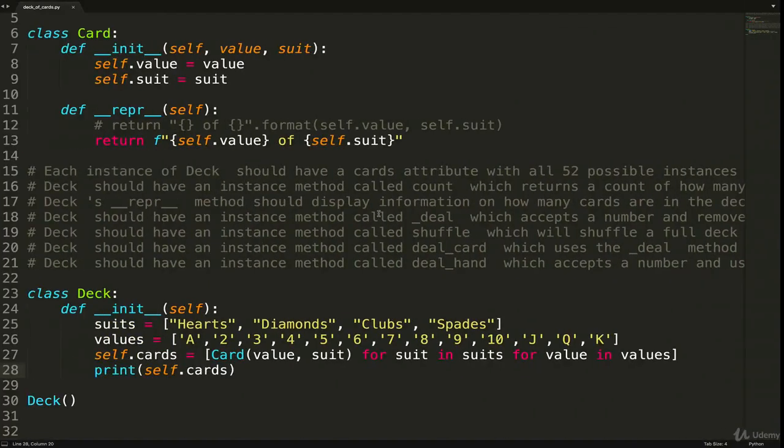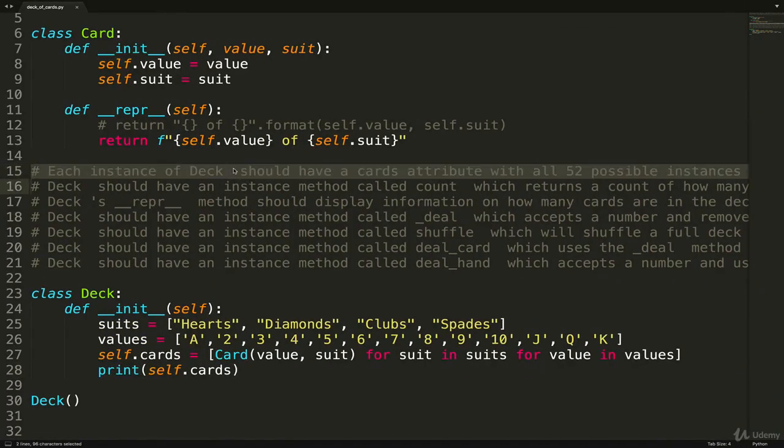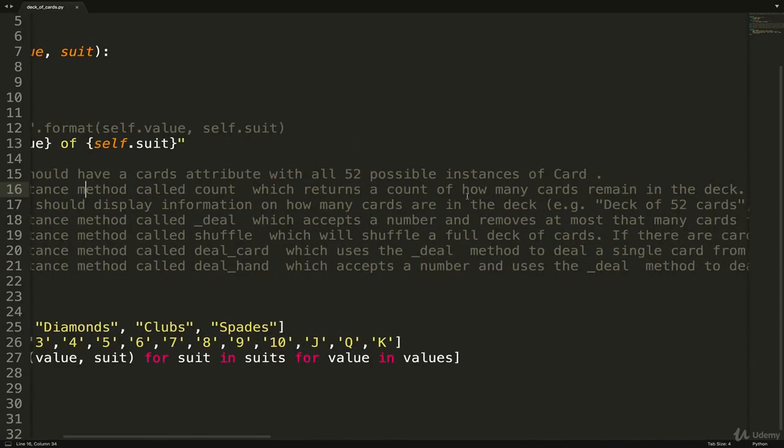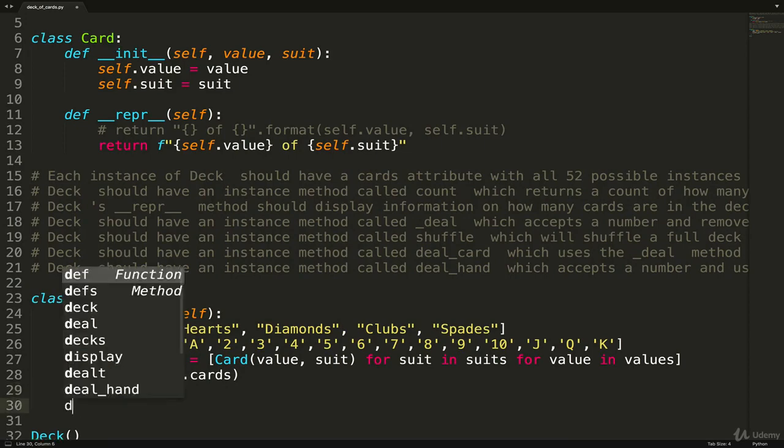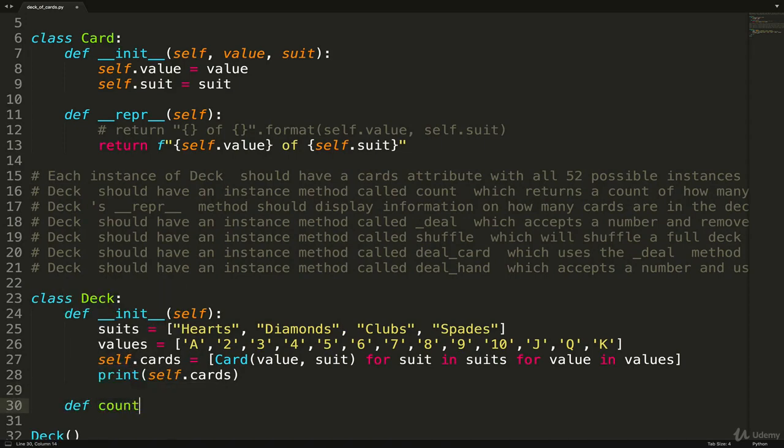Okay, so we've checked off this first little bullet point. Next, nice and easy, deck should have an instance method called count, which returns a count of how many cards remain in the deck. All right, so it's an instance method. So down here, we'll just do a def count, and we need self in there. And all we want to return is what? The self.cards list. We want to know the length of that list.